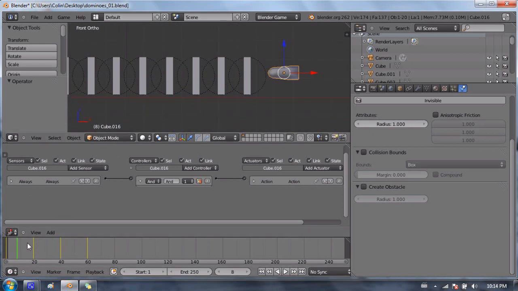and we haven't simulated them yet. What our end goal here is to accomplish is for the dominoes to be simulated, and then we want to record that animation to keyframes. Now we want to use the simulation, the game engine, to simulate that data for us. But of course it won't record to keyframes unless we tell Blender to record the simulation to keyframes.